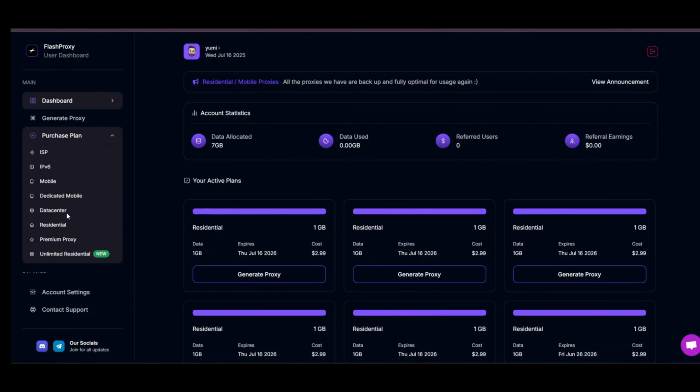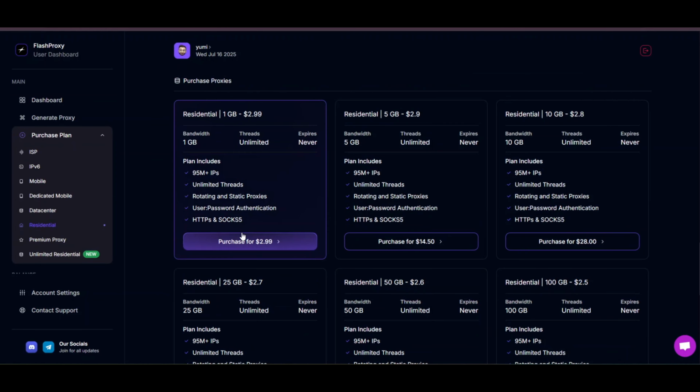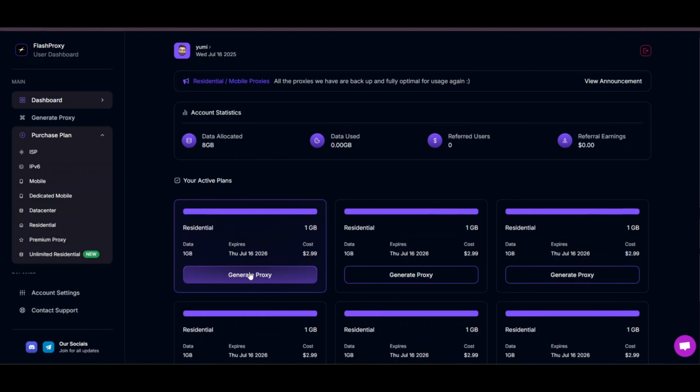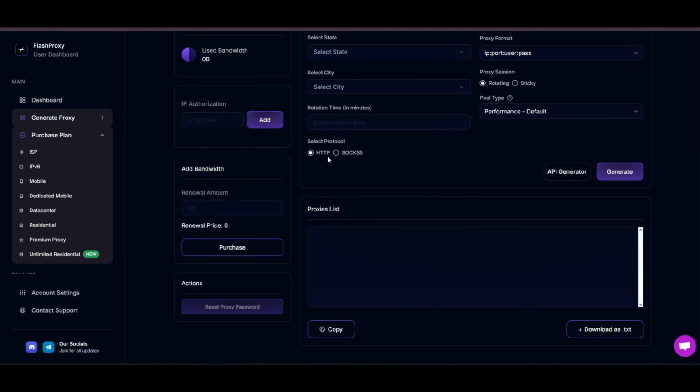Need a proxy first? Just go to FlashProxy. Tap Purchase Plan, pick Residential, and select the plan that works for you. Then hit Generate Proxy, choose HTTP, click Generate, and copy the result. Paste it into MaskFog, and you're all set.